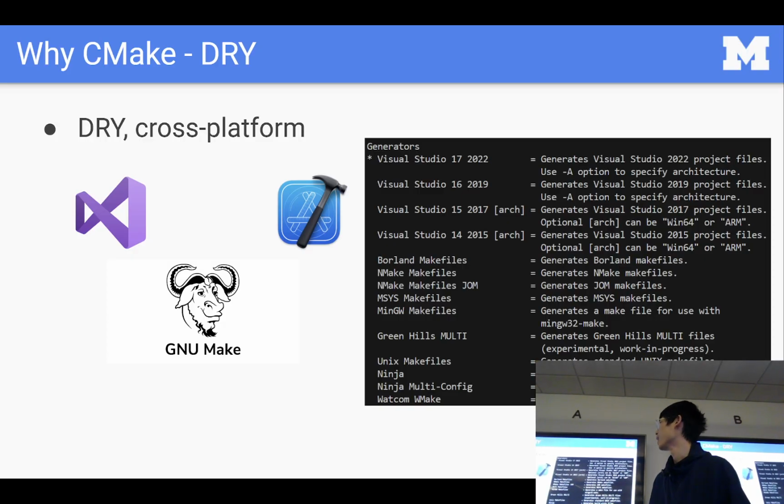As you can see here, we have Visual Studio for different versions. These are the project files. We also have makefiles, say Unix makefiles. If you run this on macOS, it will also allow you to generate an Xcode project. So we literally don't have to write any of these anymore.